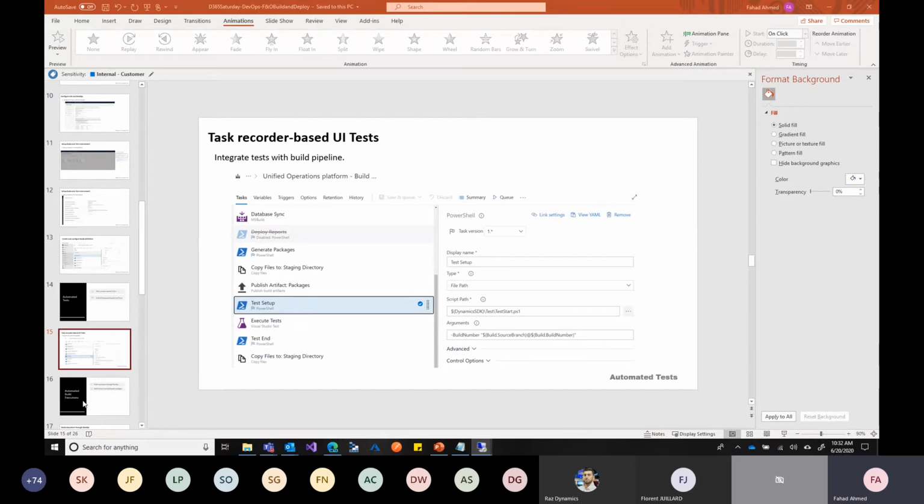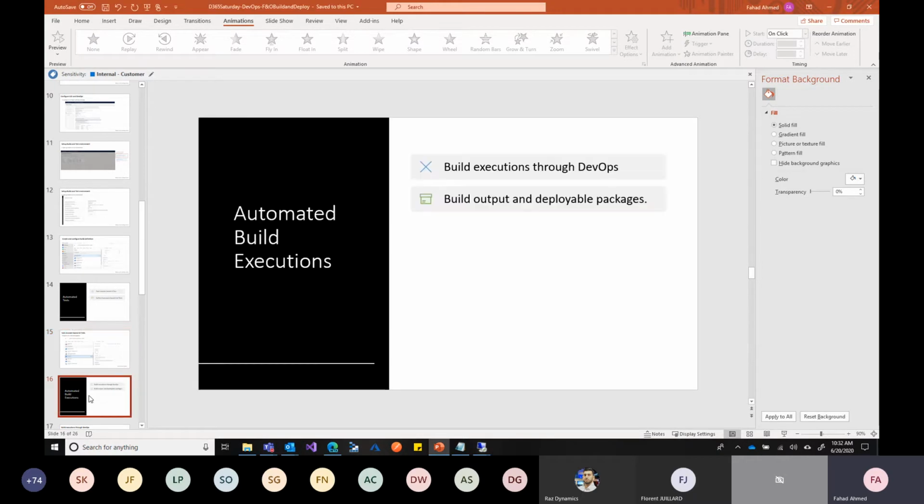But this is quite important. I haven't done it. I didn't have a chance to do it, but this is something easily doable.